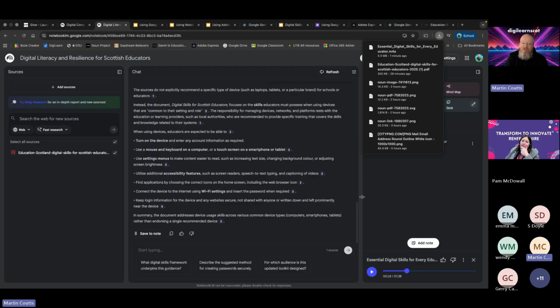We are finding this at Education Scotland level. Pam's finding it at Renfrewshire level. We know that all local authorities are struggling with a lack of engagement, and we're trying to ask the question why. And I think the answer to that is because we're sharing things in a longer format than what people are used to consuming now.